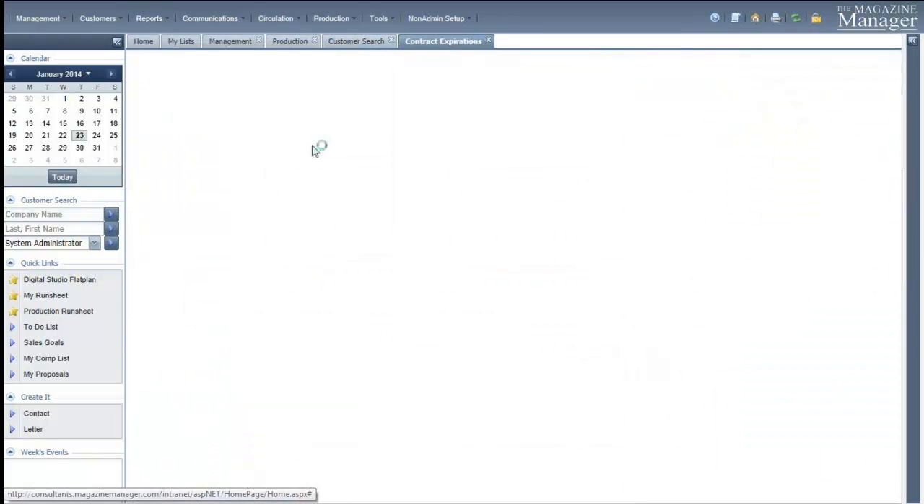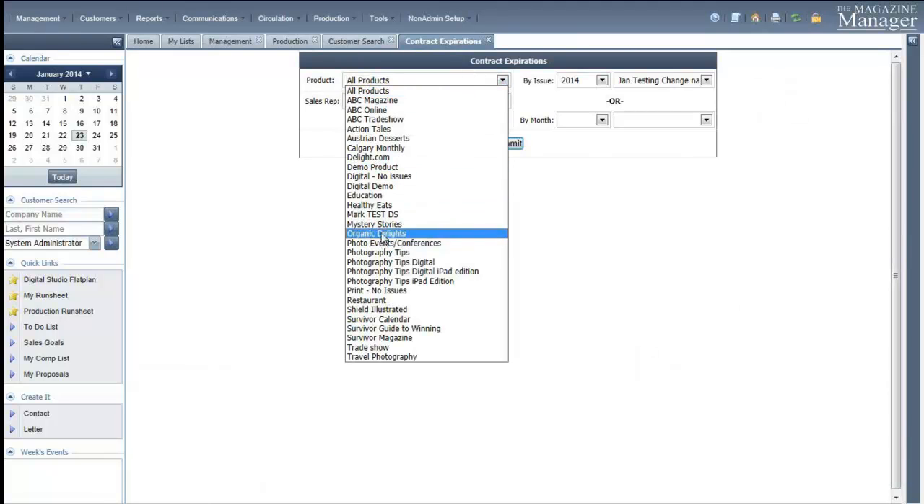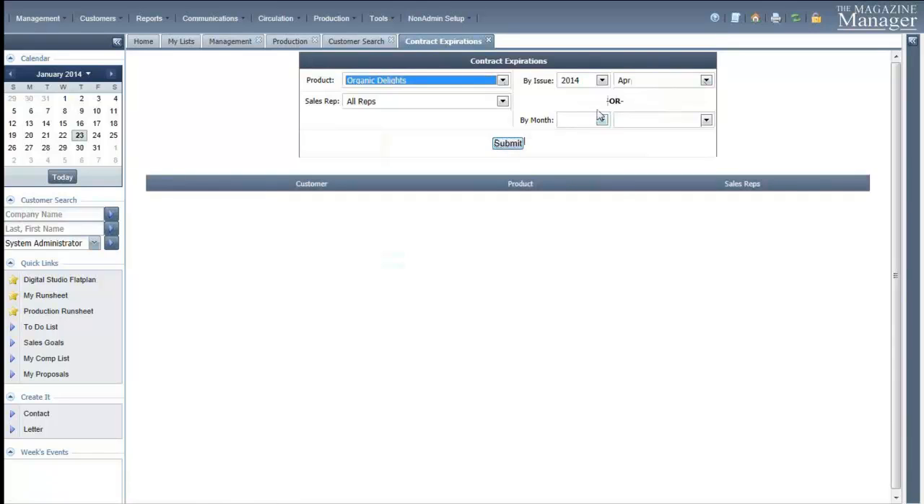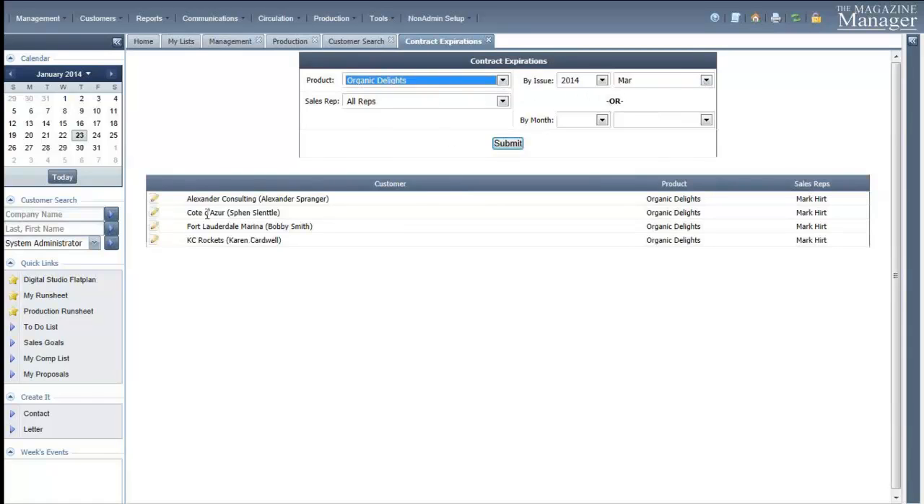Let's go under sales, contract expirations. Let's say I'm working on my Organic Delights, and so by my April issue, who all do I have expiring as of April? Nobody. Let's see, March. So as of my March issue of Organic Delights, I have these customers that will be expiring after this issue. This is their last issue they run in. So as a sales rep, or as a manager, I'm going to look for all reps and say, hey, listen, we've got to figure out who's expiring and let's get after them.